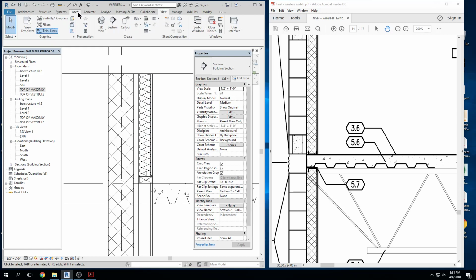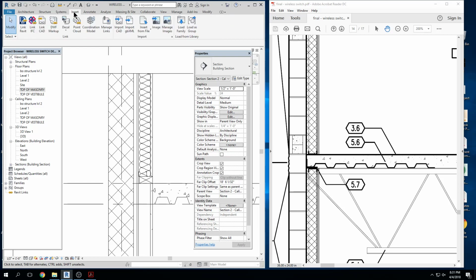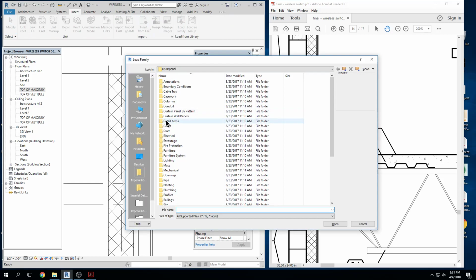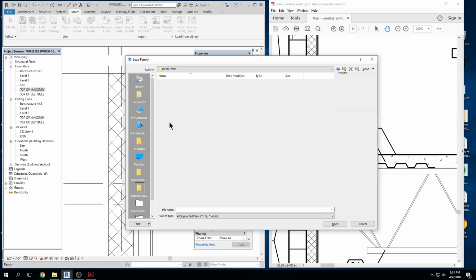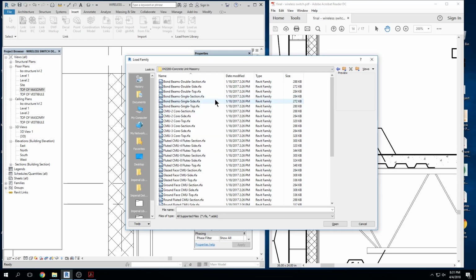Insert, load family, and this one's going to be detail item, masonry, CMU. I like that there's a lot of options, but there's so many options in here. You're like, which one?